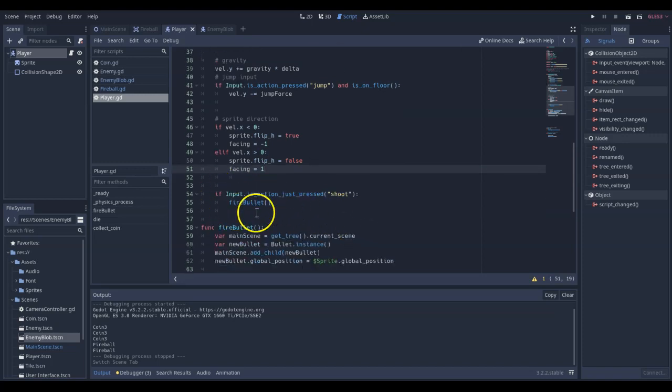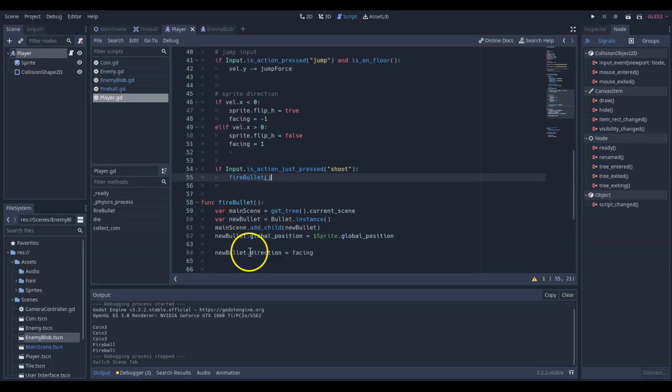Here is my input for shooting. So I'm just checking if the input for shoot has just been pressed. And if it has, I've chosen to fire the bullet in its own function. That way I can make changes if need be later on. So I just say, hey, go and call this function called fire bullet, which happens to be just below.